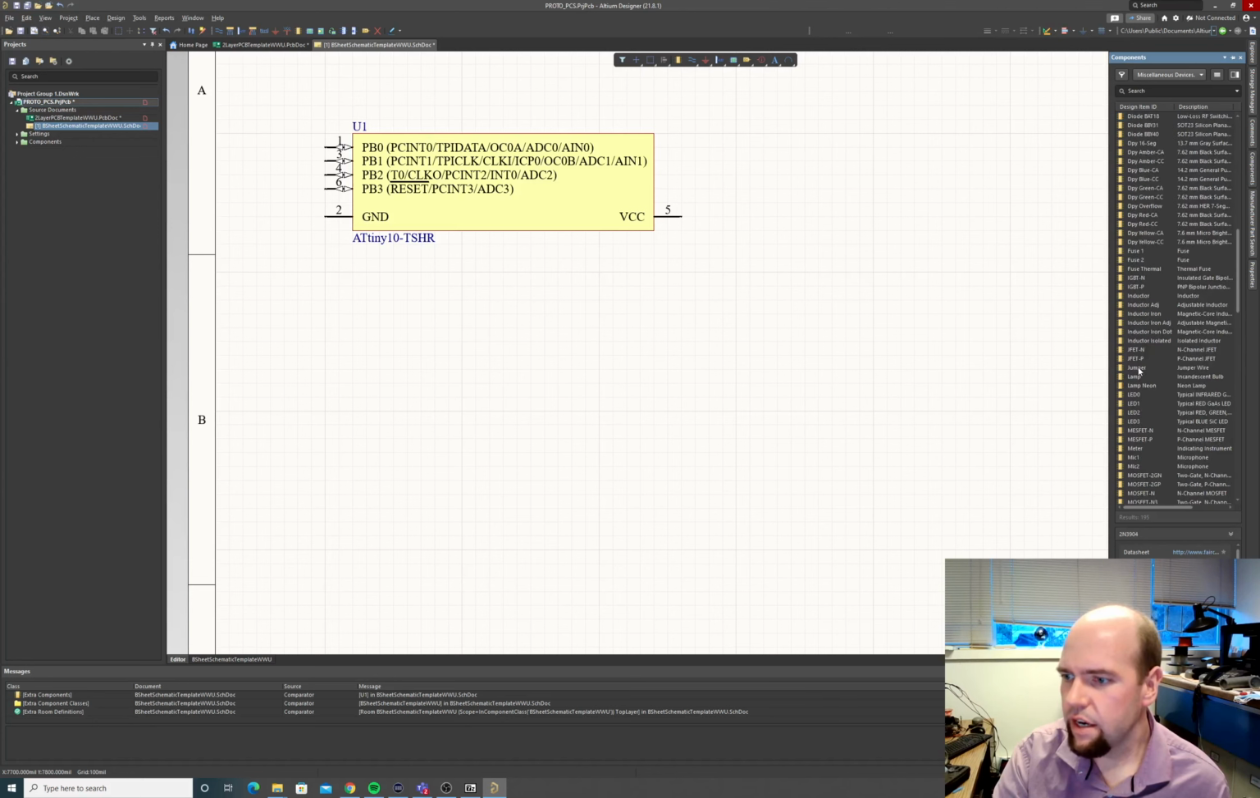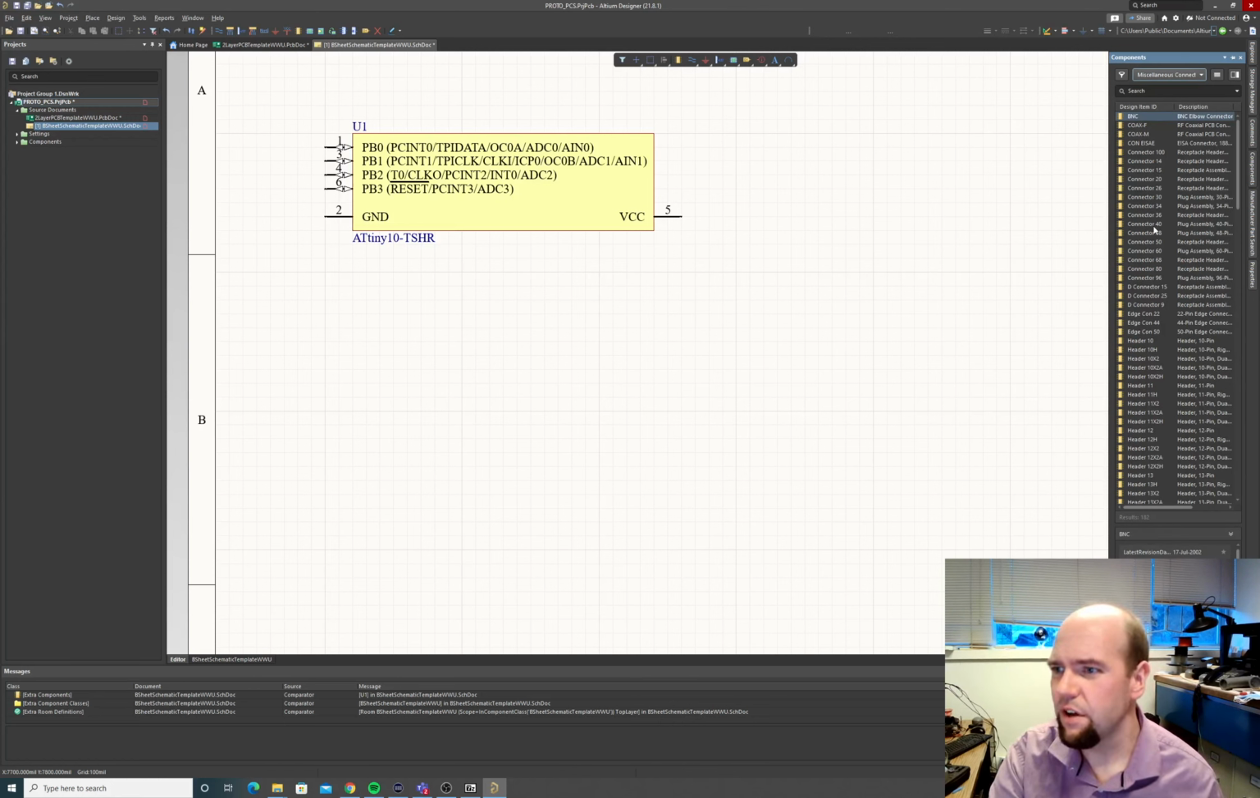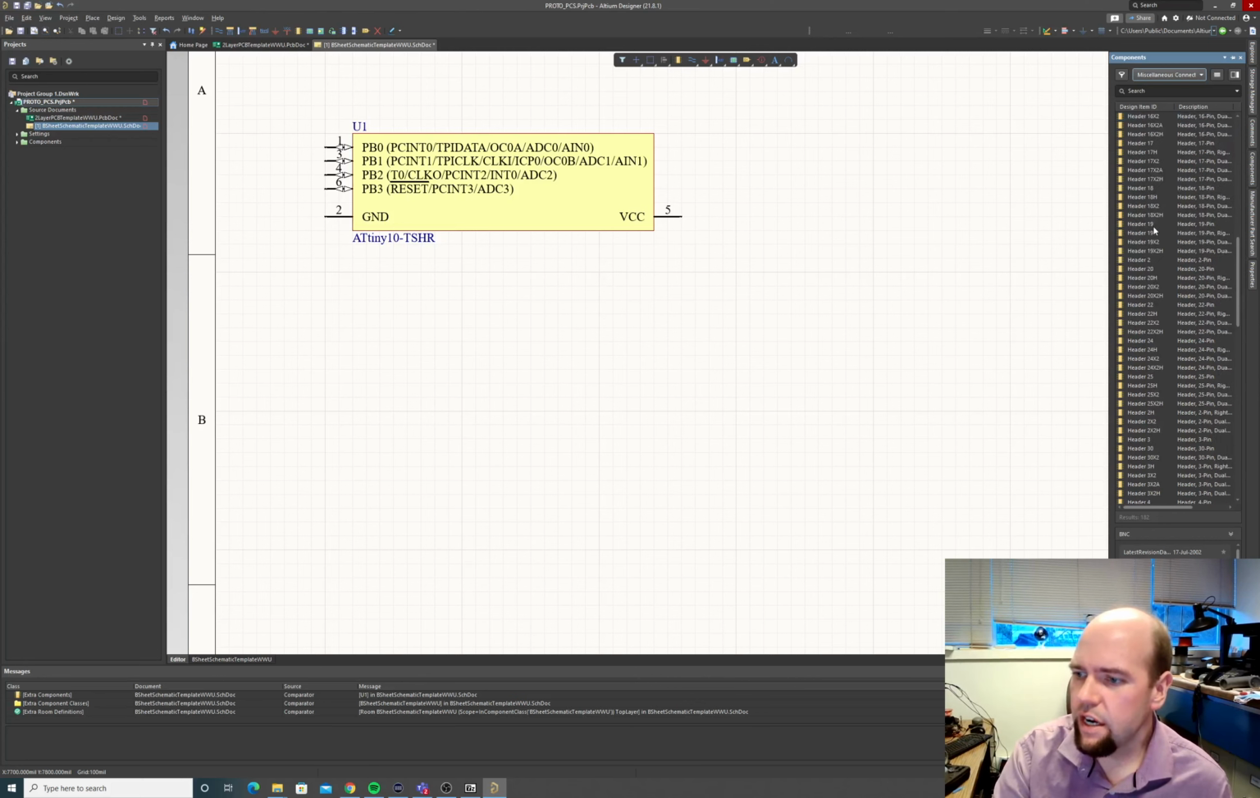Okay, so we want to go to header. Oops, not devices: connectors, miscellaneous connectors, and this is one of the default things. If we're going to make 3 pins on each side, we're going to want a header 3. Let's scroll down and make sure that looks okay. That looks pretty good to me.